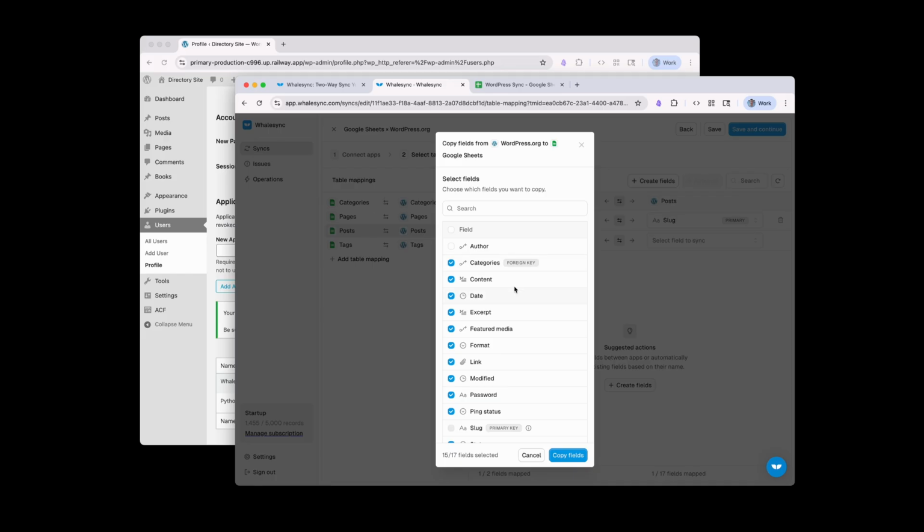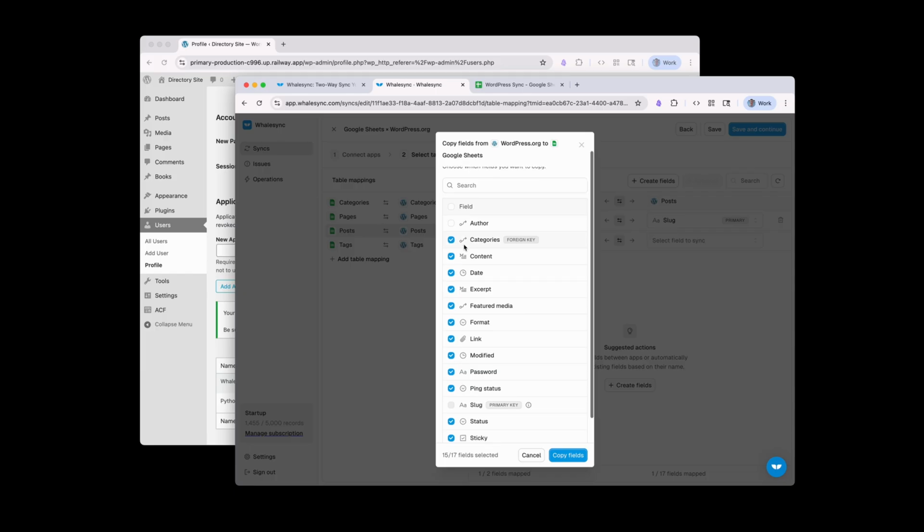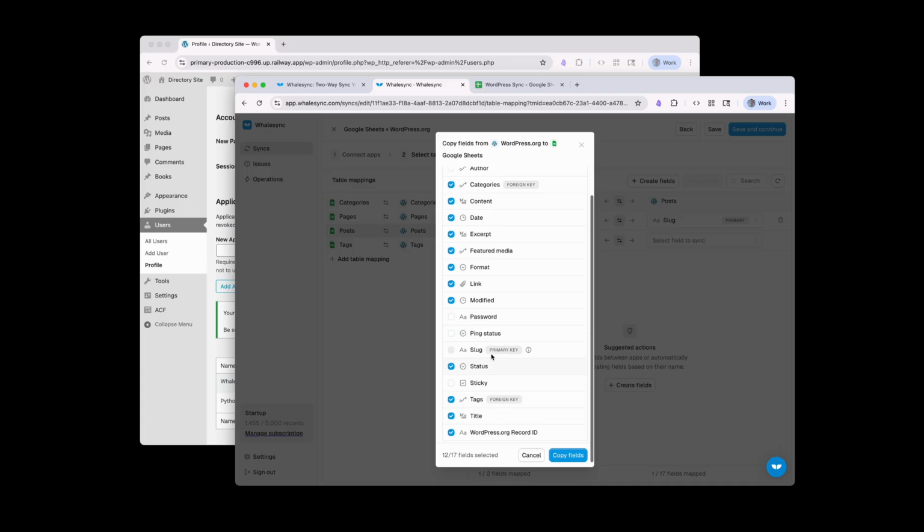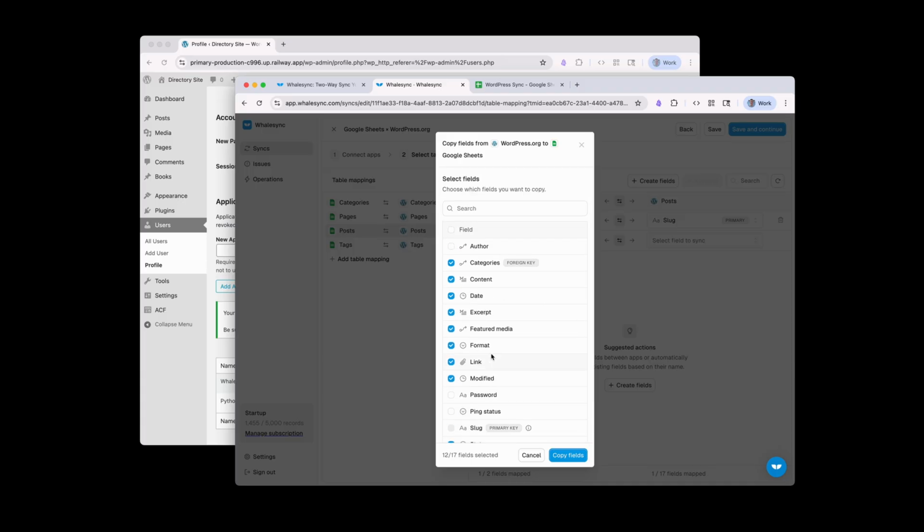Categories we actually already have, so we can leave that linked. And what's really great is when you see this icon, that means that Whalesync is going to actually maintain that relationship for you. So our categories will be linked to our posts here, which is excellent. Same thing with tags. And then sticky status. I don't know that we need sticky or ping status or password on these ones. So let's go ahead and remove those. And everything else looks good.